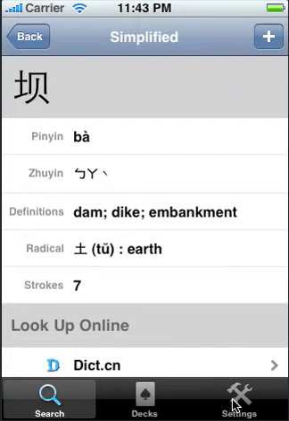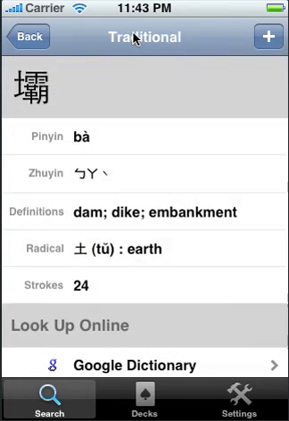On the Settings tab, you can set whether to display characters as traditional or simplified. For convenience, you can easily switch between the two by tapping here. Now you see the character has changed, and so has the stroke count. I'll switch back to simplified.